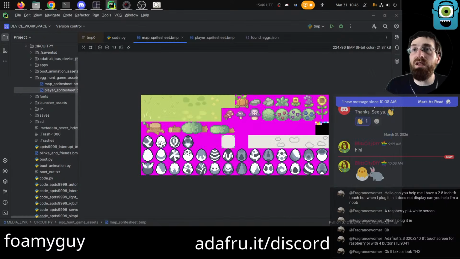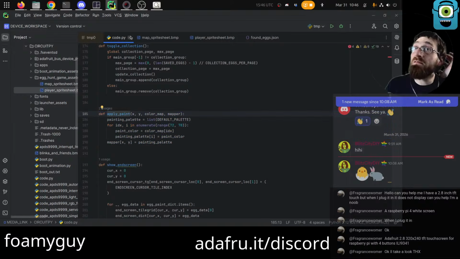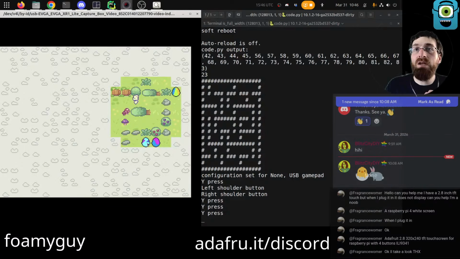In the sprite sheet, the eggs are grayscale. They have just white and then a few shades of gray, and those get remapped using this apply paint function with the tile palette mapper so that all of those different shades of gray get filled in with a random color.